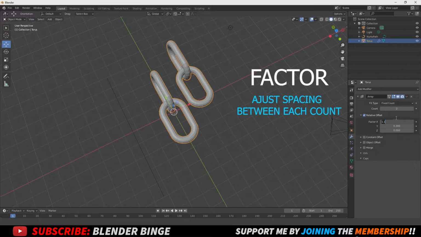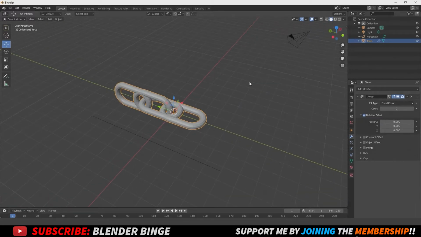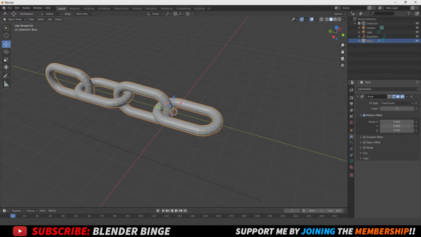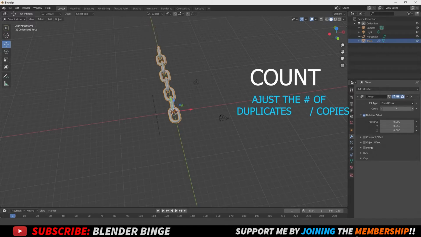So let's change the factor X back to 0 and let's just adjust factor Y. And once you're satisfied, we can move forward. This looks great here, so we can confirm that. Now moving on to count, we need to make the count match the same length as the path's curve.